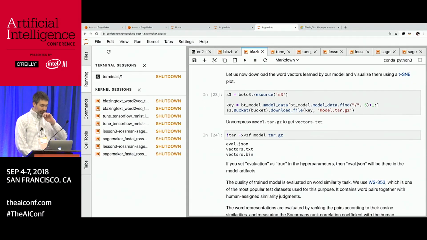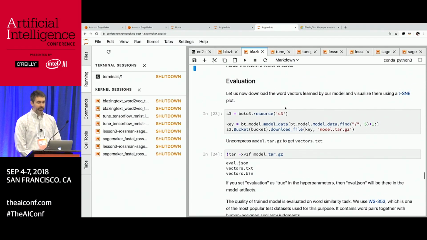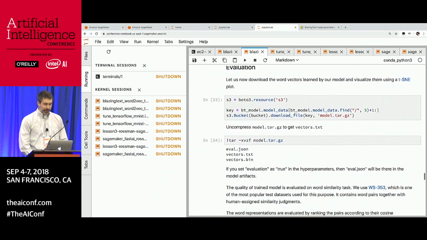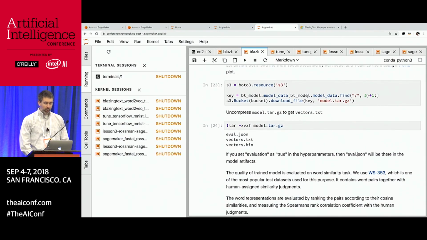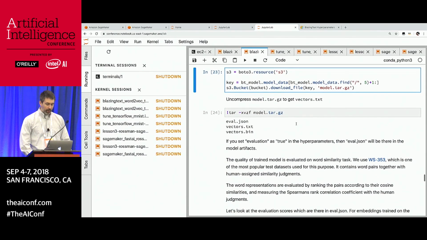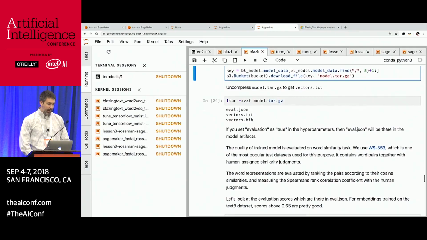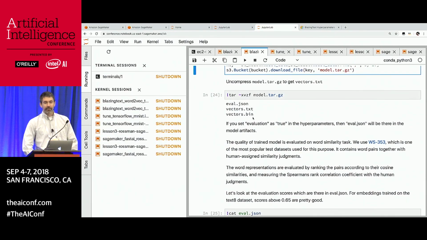So now the next thing we'll do is we'll take that model artifact, like I mentioned. After we've trained the model, we send the model artifacts back to S3. So that's what we're going to do here. We're going to go ahead and download that model data and untar zip it. And we get 3 resulting files coming out: eval.json, vectors.txt, and vectors.bin.